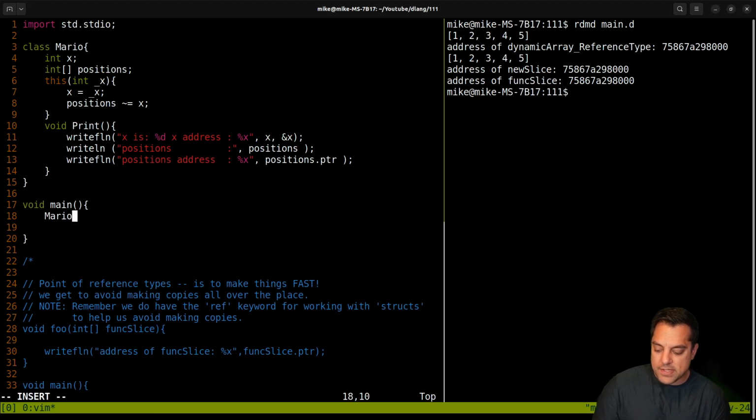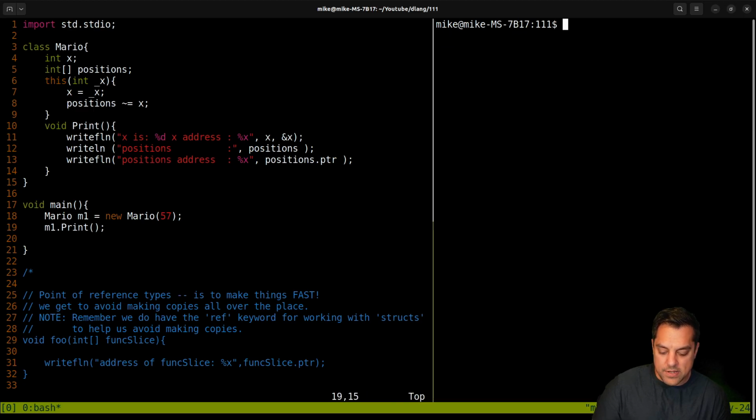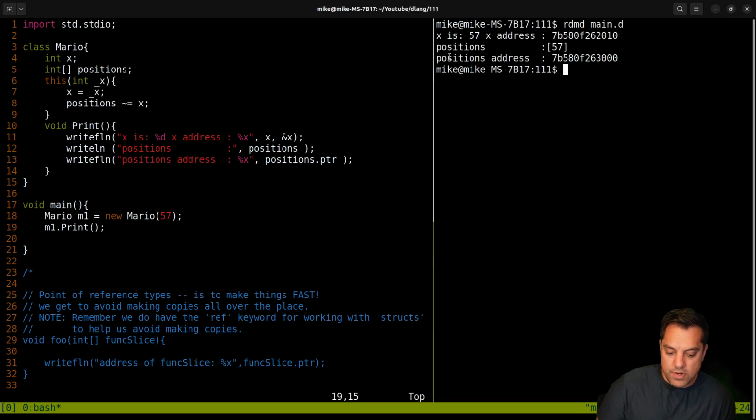Let's create an instance of Mario. I'm just going to call this M1, a new Mario, with position 57. Let's do M1 print, and see how we did if I rerun this code. Okay, so I've got my new Mario here. It's got an address. We've got our positions, the one that I've pushed into our array, and then the address here.